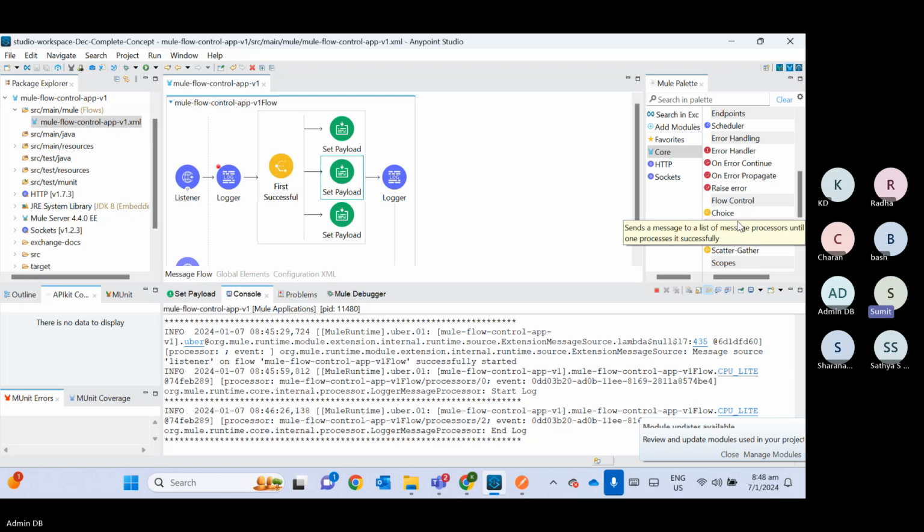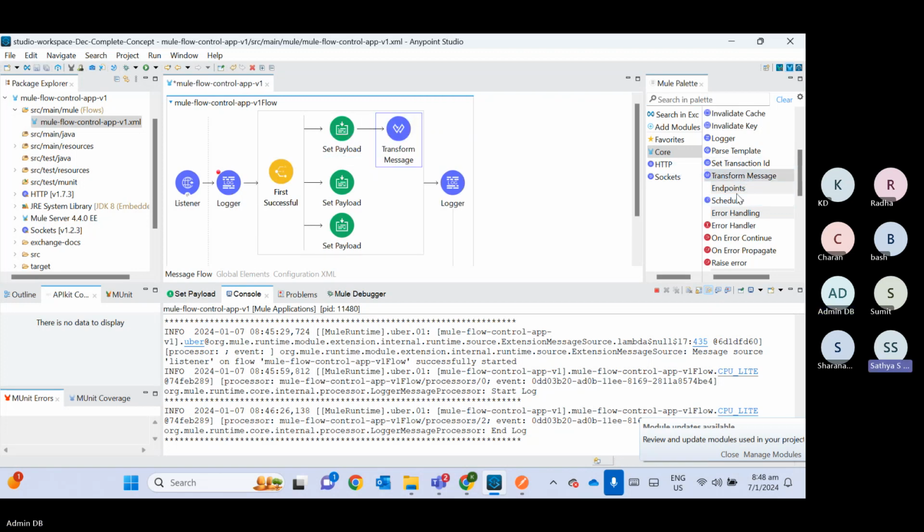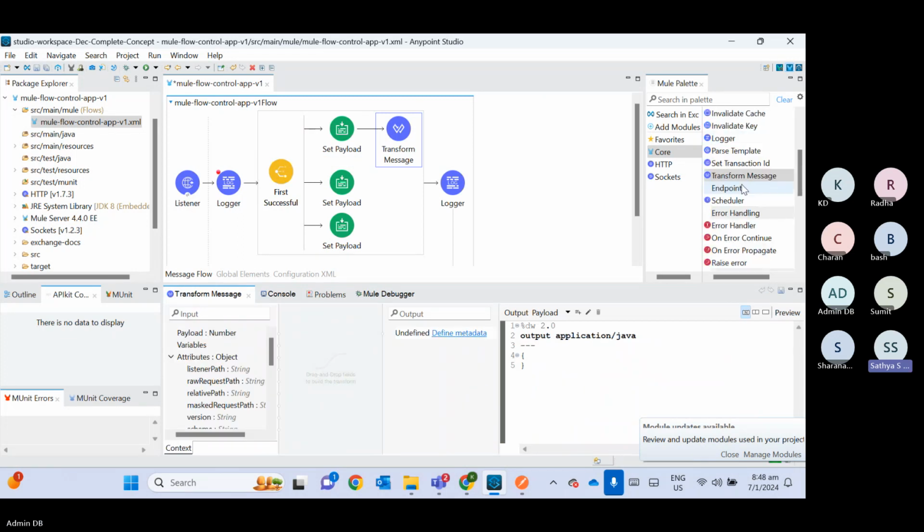Okay. And Ravi, here in first successful, we are giving set payload, right? Instead of set payload, can we give a transform message? Anything you can keep in this branch; you can define any component, whatever you want. So inside transform message, if we give some condition, this will also behave the same as the choice router. You will give the condition.